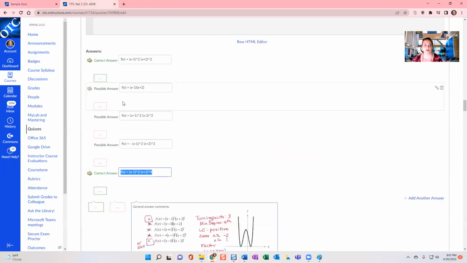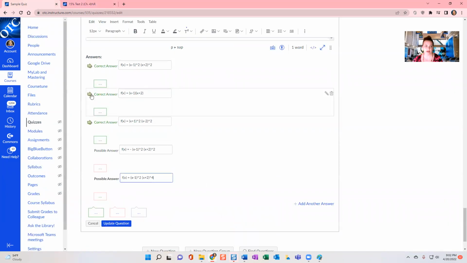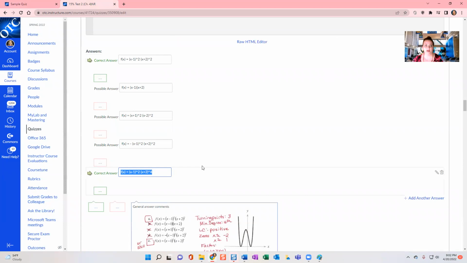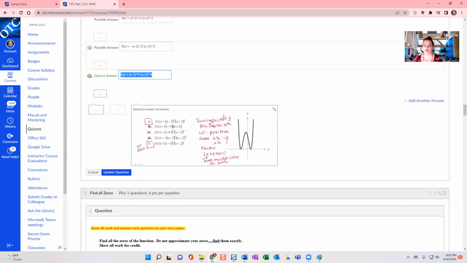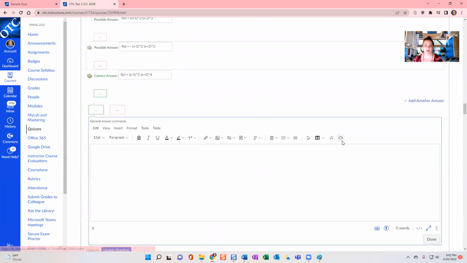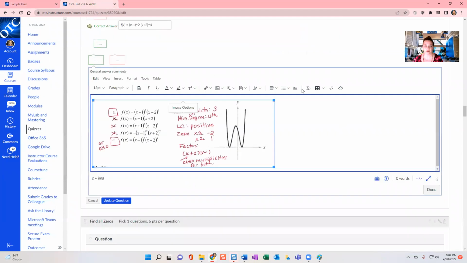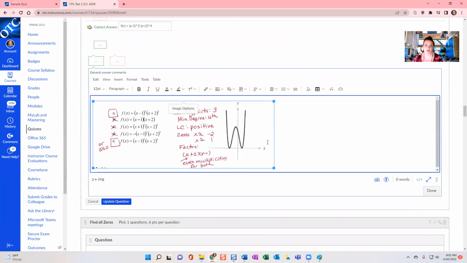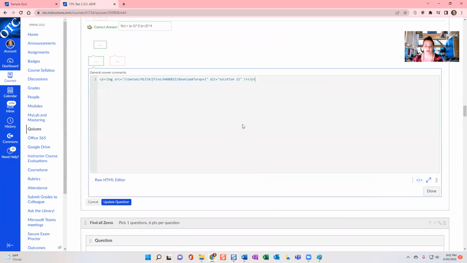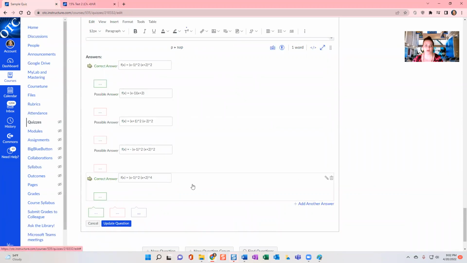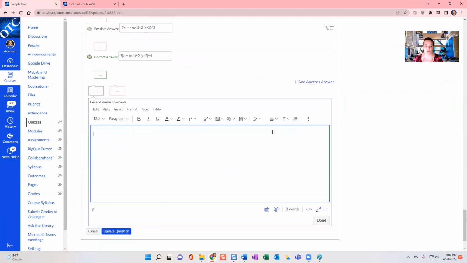Okay, so I need to make sure that I have these possible answers, but I need to select the first one and the last one only to be correct. So sometimes you have to unselect those. In the general answer comments, you can see that I have uploaded a screenshot of my answer key there. That's a great way to very quickly grade these quizzes if you upload your screenshot of your answer key as you go with each question.